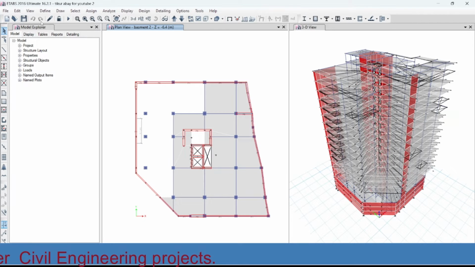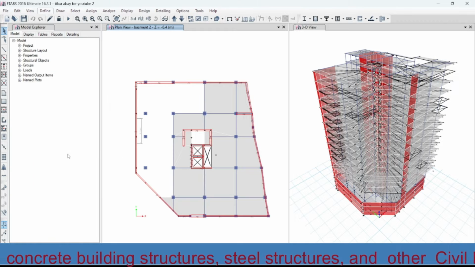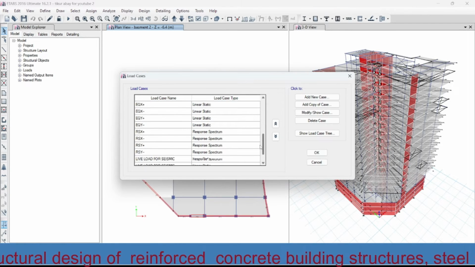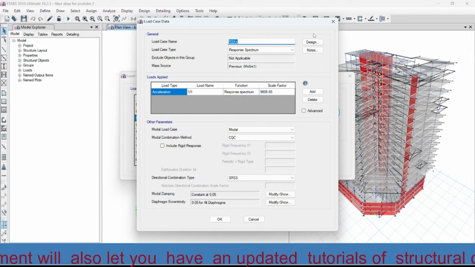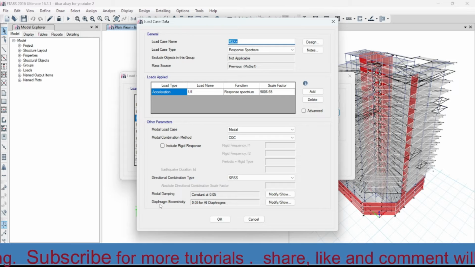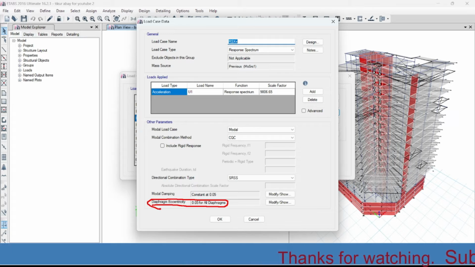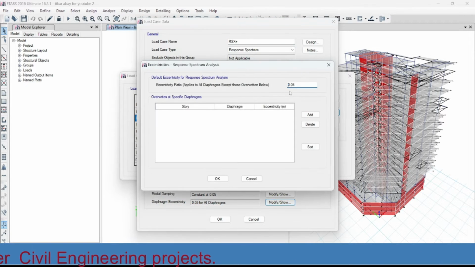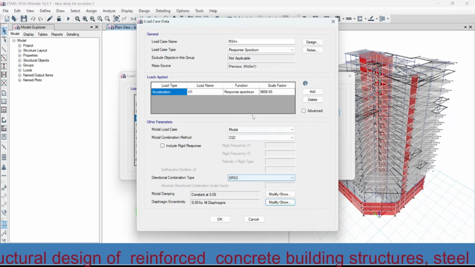Now let me show you the load cases, and the response spectrum in the positive direction. For example, if we take this one here, the diaphragm eccentricity for a response spectrum analysis, which is 5%, is applied here. That means plus or minus 5% of eccentricity will be applied for the response spectrum analysis.